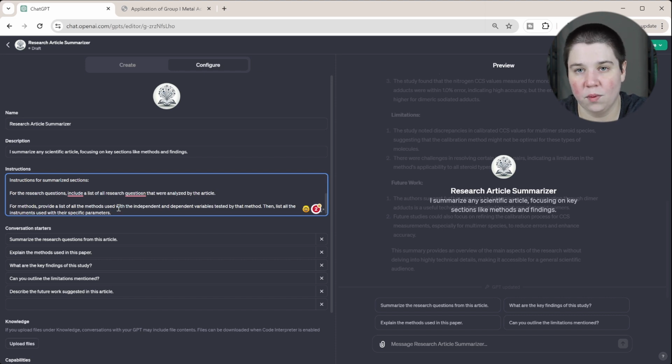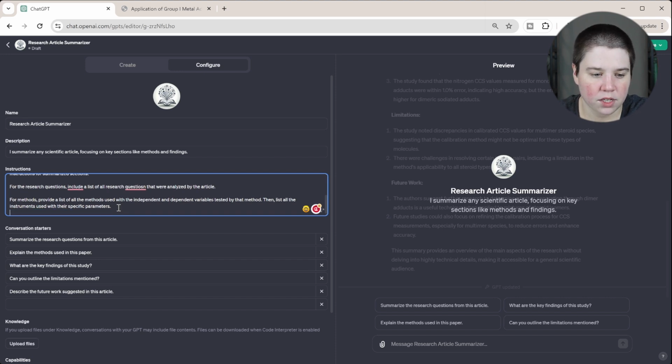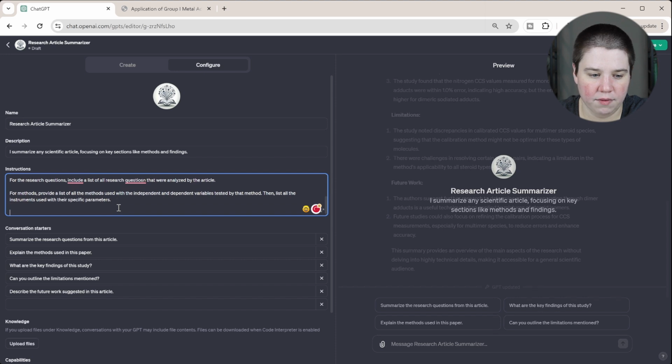So for this, it would be like a Waters SYNAPT G2-S. For other types of instruments, like potentially a survey or something like that. Again, if you're making your own bot, then you can clarify this a little bit more to your field, but I'm trying to be a little bit more broad here. So then after that, we have the key findings.